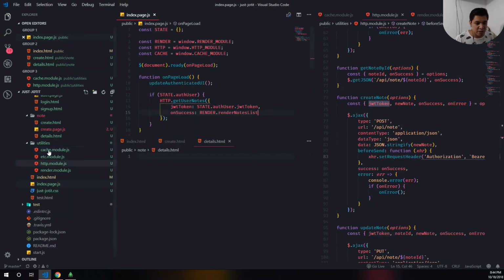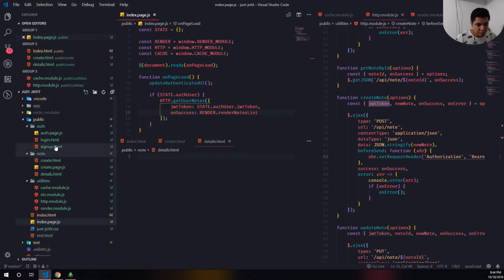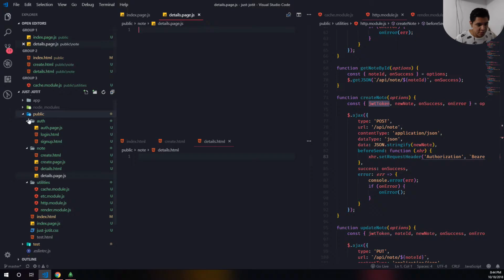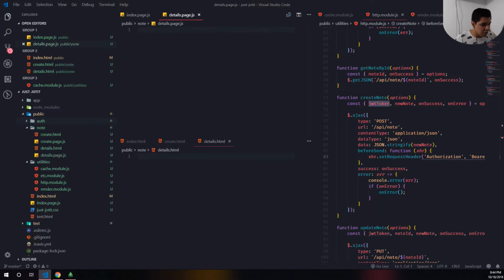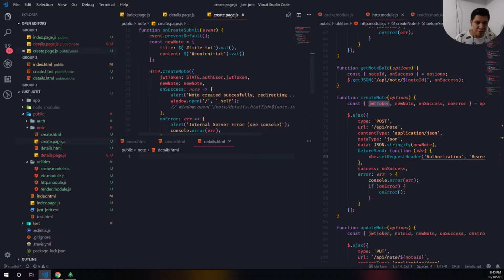So let me just close my create page. Let's add, whoops, wrong. Oh yeah, that was a correct one. Kind of panicked there. Let's do details.page.js. Let's close auth because we don't really need auth open at the time. And we will begin by adding the usual boilerplate, which is the state and all the modules. So far, this looks very familiar, except we now have a new module called etc. So this etc. module I will be using very soon.